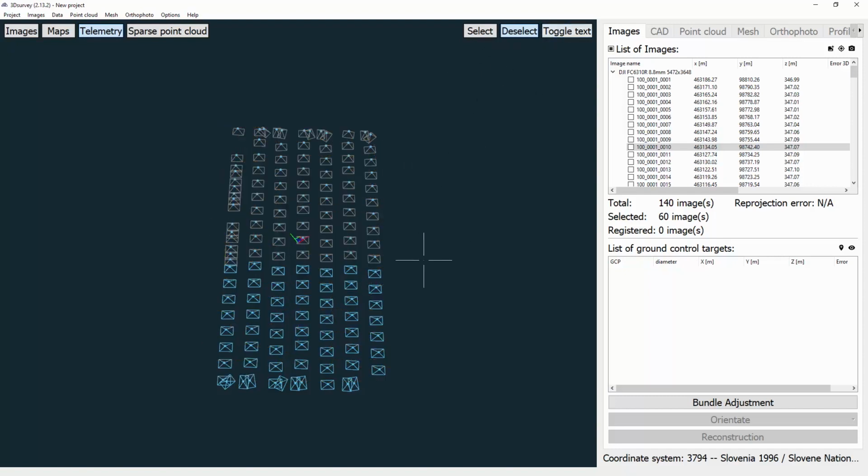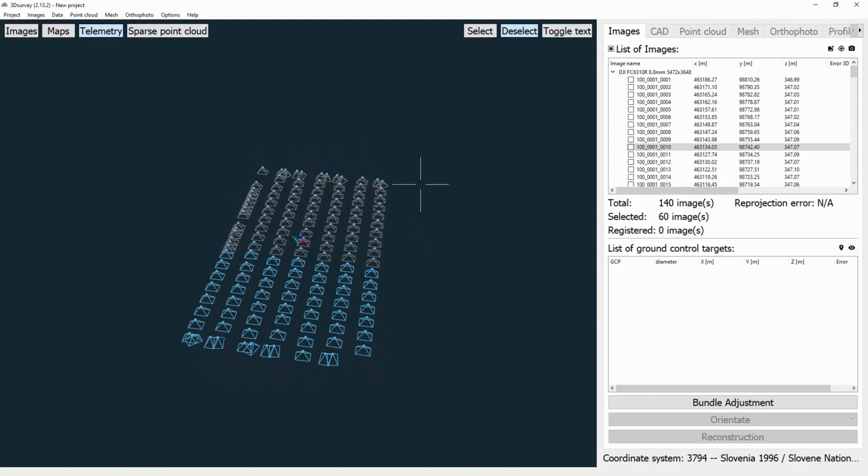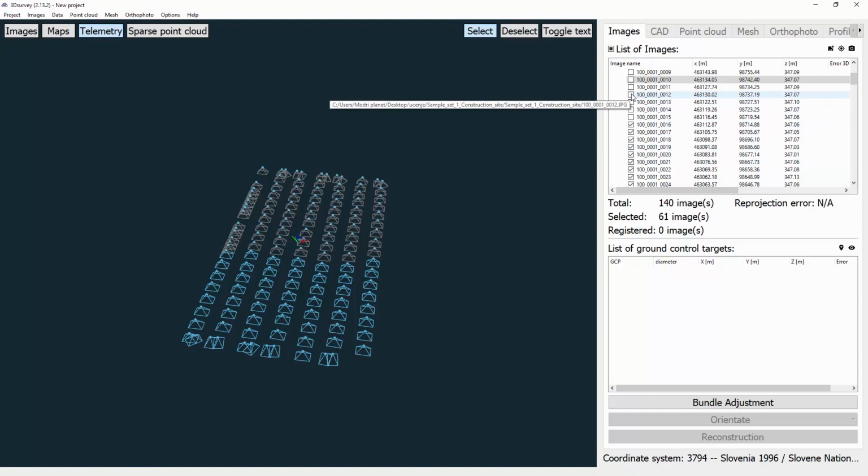You can also select the images by clicking the Select button and following the same process as before. We will see that selected images will be blue, and they'll also be checked in the list of images on the right, where images can also be selected manually. Now, only the selected images will be used in further processing.